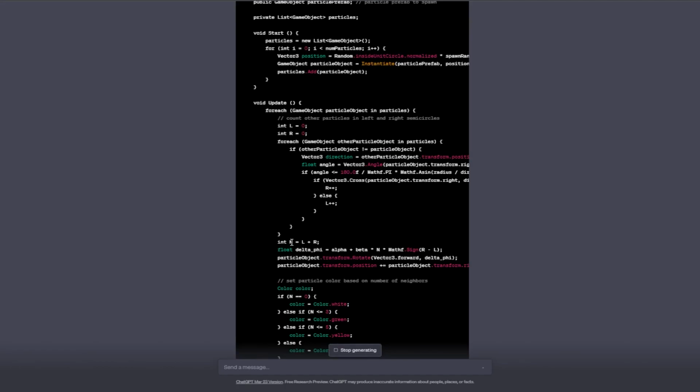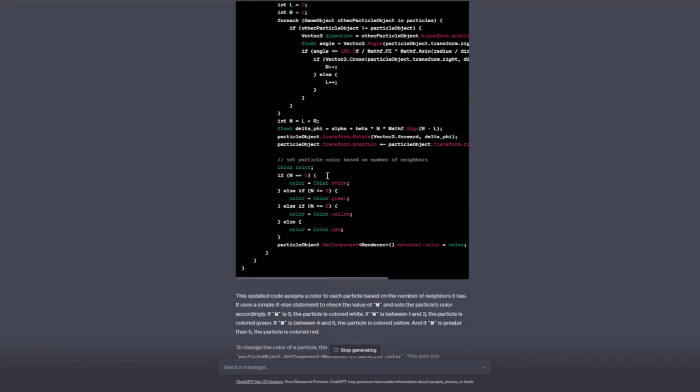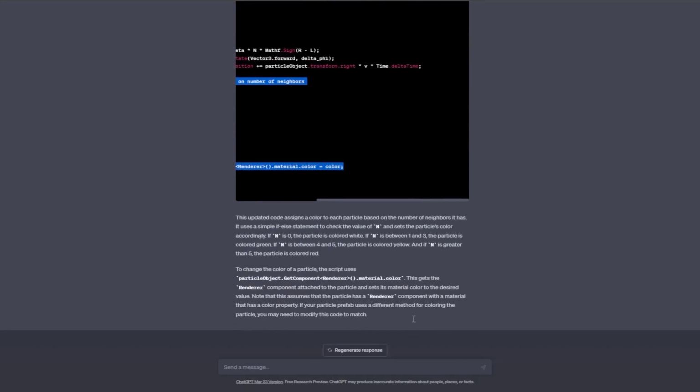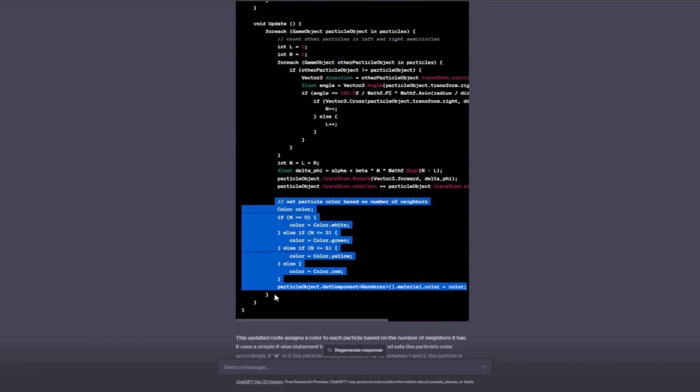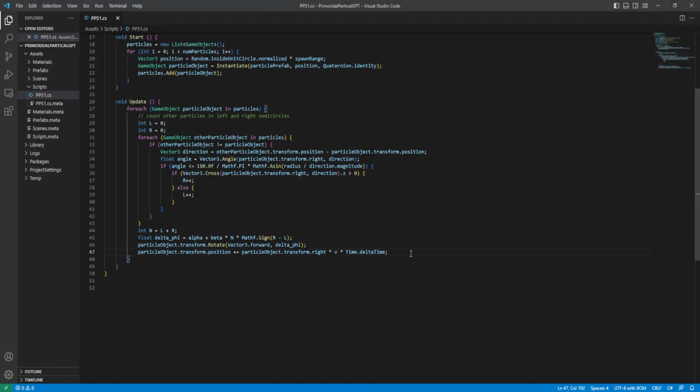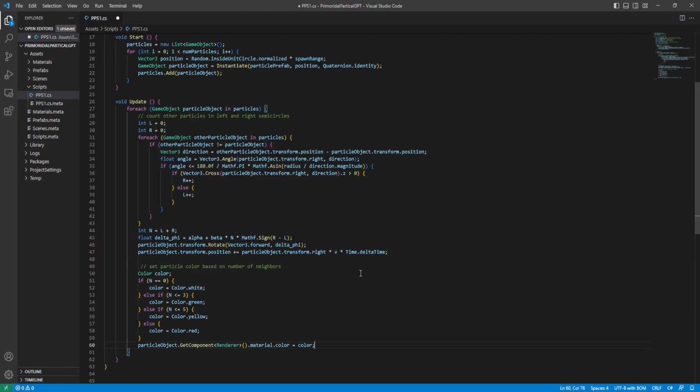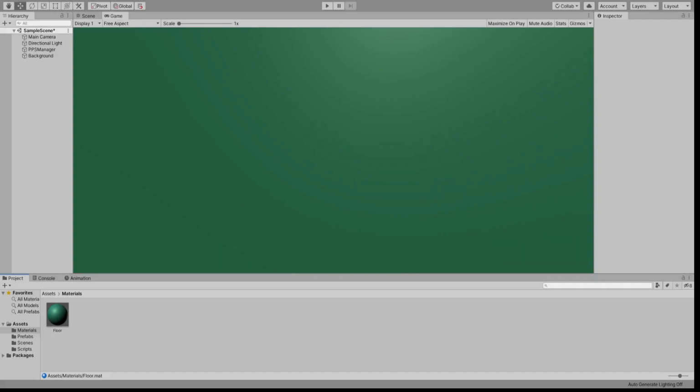Okay, so probably need to add this line right here, and then these lines right here. No, I won't even need to add this line. I'll just need to add the set color part. So let's go ahead and copy this over. And we're going to add that right underneath here, but still in the loop. All right, let's see how this ends up going. Save this, and let's open up Unity.